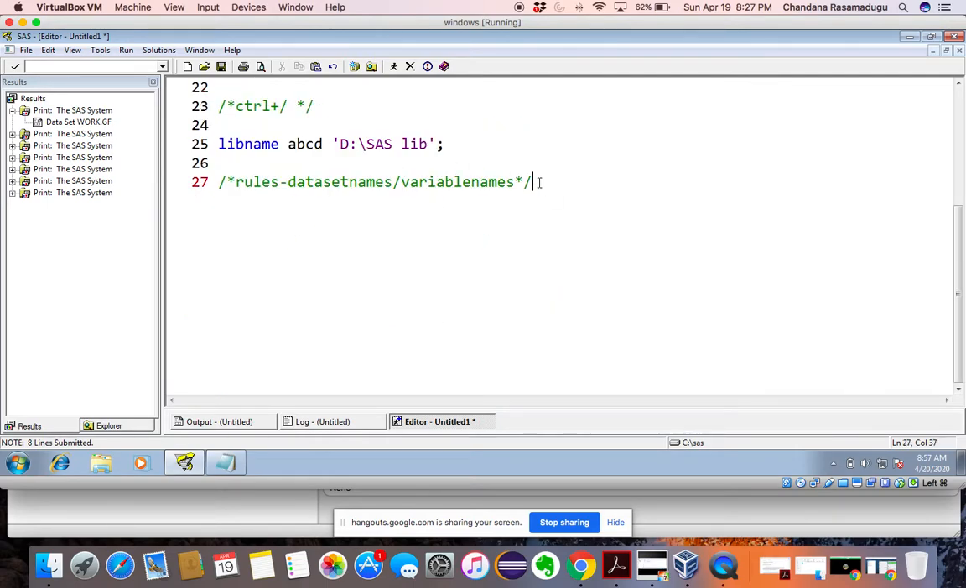Let's look at some valid names and invalid names. Valid names. Underscore name, if we give it like this, is valid. My underscore name is also valid. Now zip5 is also valid. Okay, these are some examples of valid names.